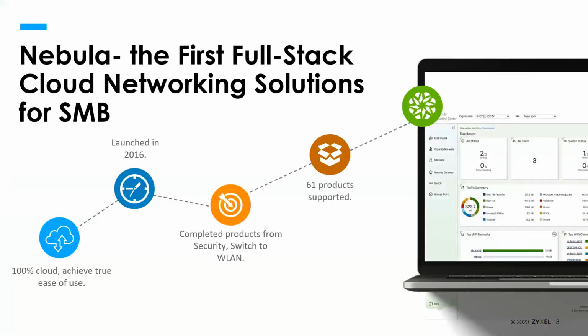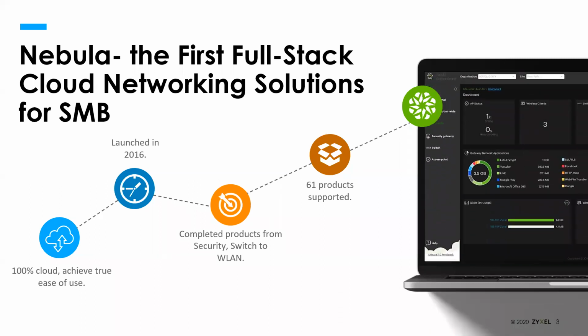So what is Nebula? Nebula is the first full stack cloud networking solution for SMB. So what does that mean? Basically, starting a number of years back, we saw a move to doing cloud-based management of networking. Right up until that point, if you wanted to manage your networks, you logged in directly to the device itself, either through a command line or a web GUI to do configuration.